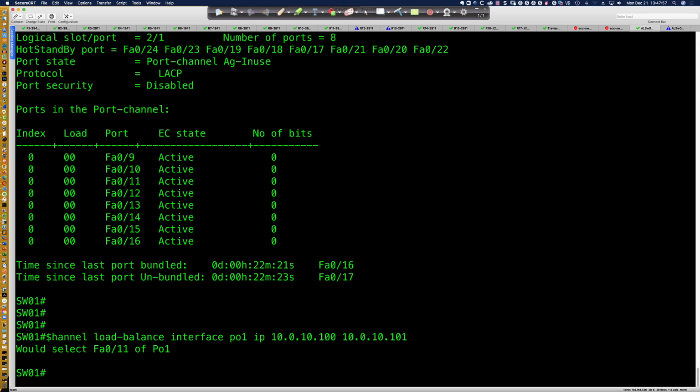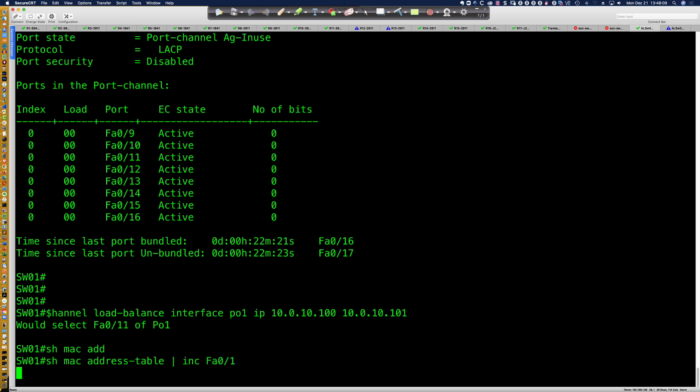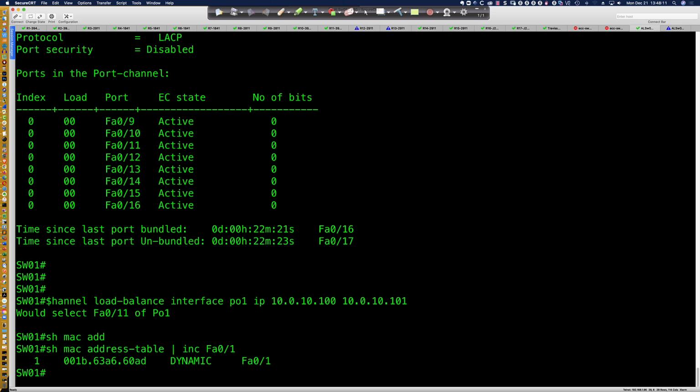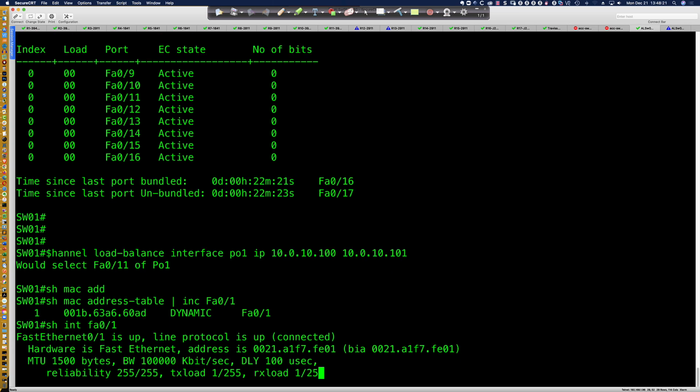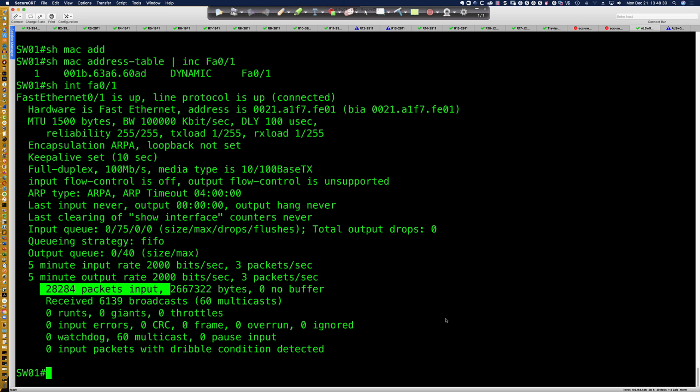And so what that says is traffic from this MacBook plugged into switch 1. And if I was to say show MAC address table, and let's include fast Ethernet 0/1, you can see that's the MAC address of the host, and it's on fast Ethernet 0/1, and we're pinging across. If I say show interface fast Ethernet 0/1, I should see that we've got some traffic. And take a look at that. Yeah, we've got some packets, right? These are just ping packets that are running here, and you can see that at least traffic is flowing.